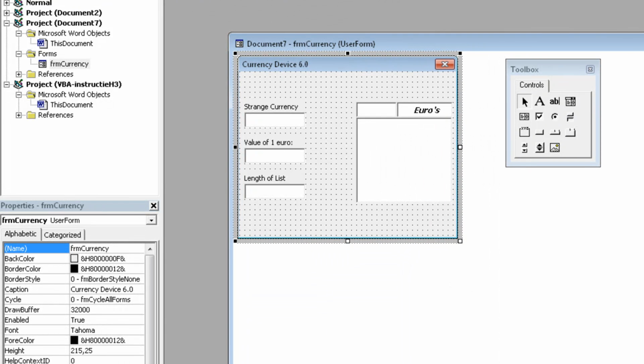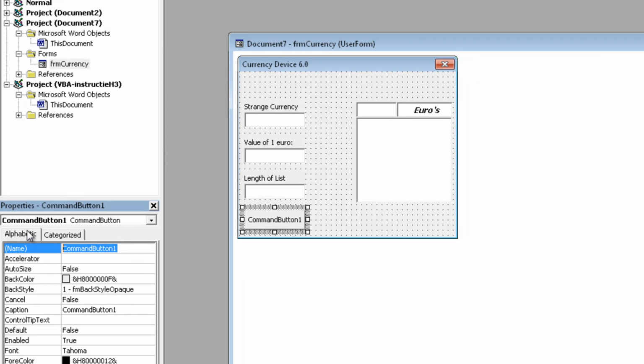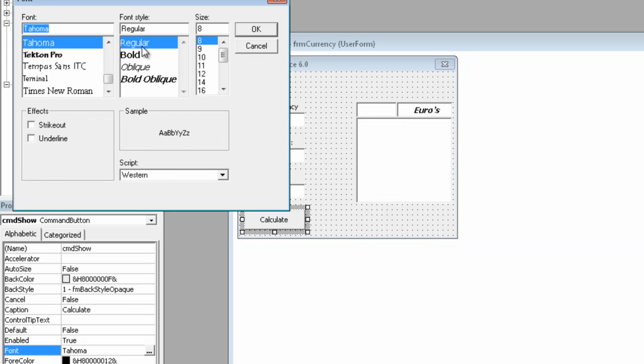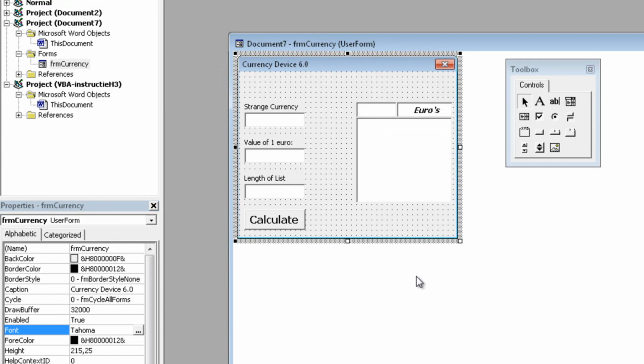Okay, now we need another button. Well, it's our first button actually, which will be, let's call it cmd show, and the caption will be calculate. Change the font to a bold font, size 12. Alright, calculate.